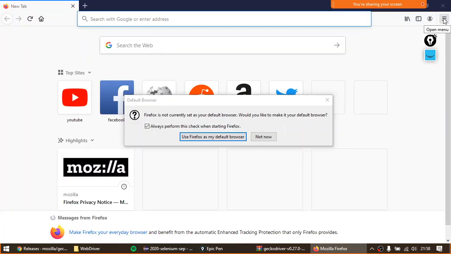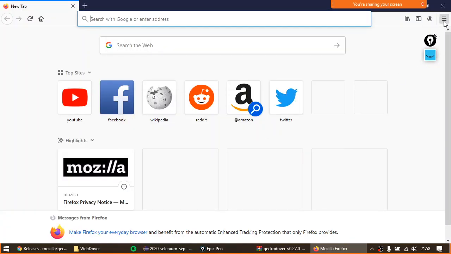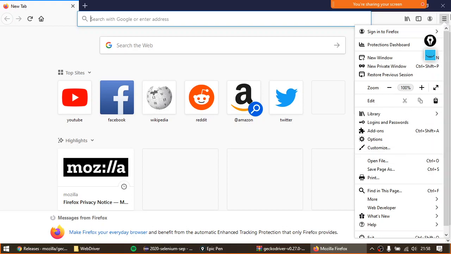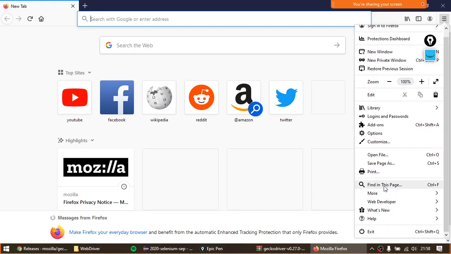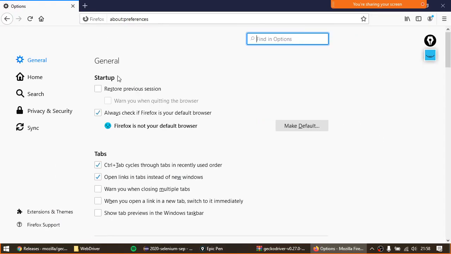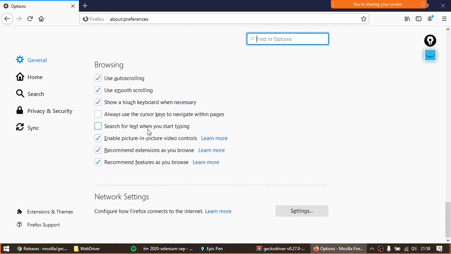It is simple. Go to options in this hamburger menu. Not now, I don't want it to be my default browser, I don't like it. So click on this hamburger menu. Now move to options. Inside options, scroll to the bottom, right?